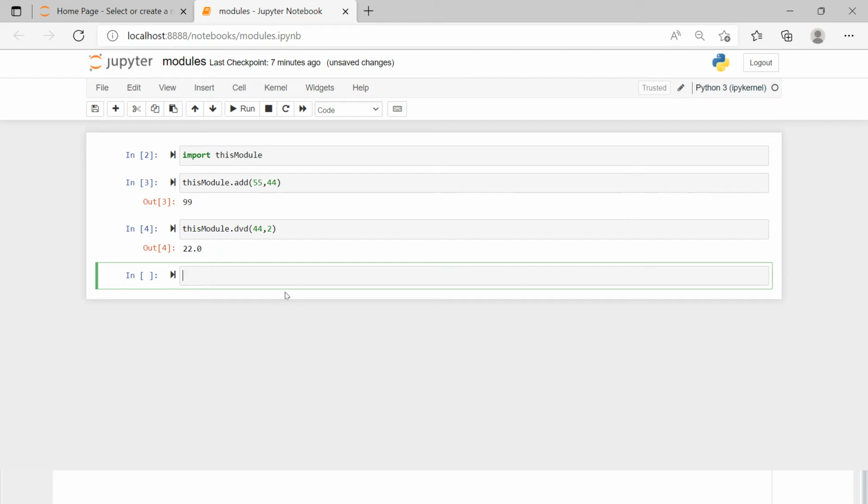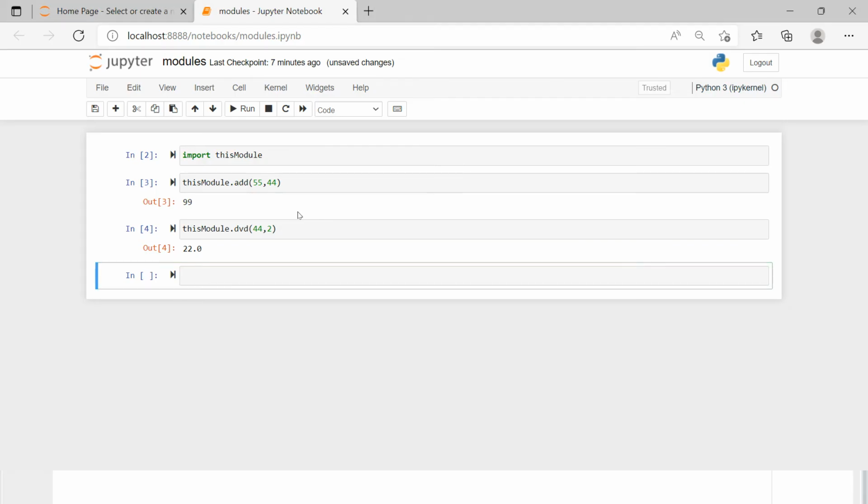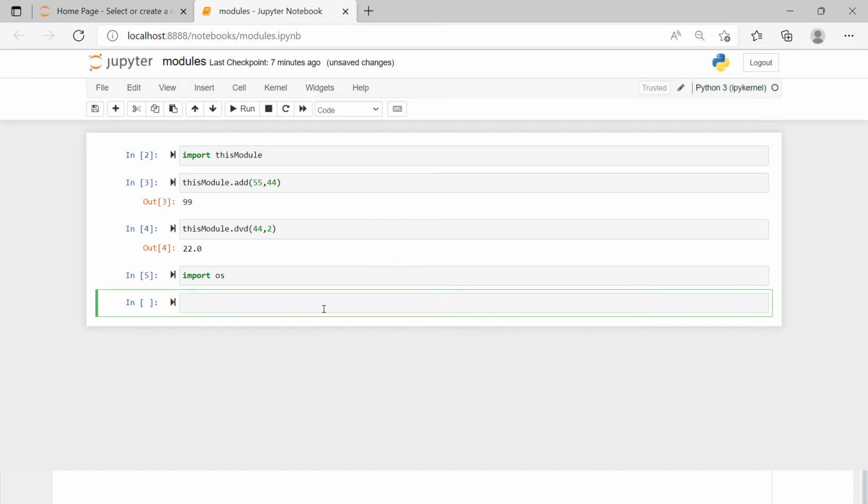One thing you should notice is why I was able to save it in Spyder and use it in Jupyter: because both of these have the same working directory. How can we check that? If you want to check the working directory, you can import the os library and just say os.getcwd(), get current working directory, and hit enter.